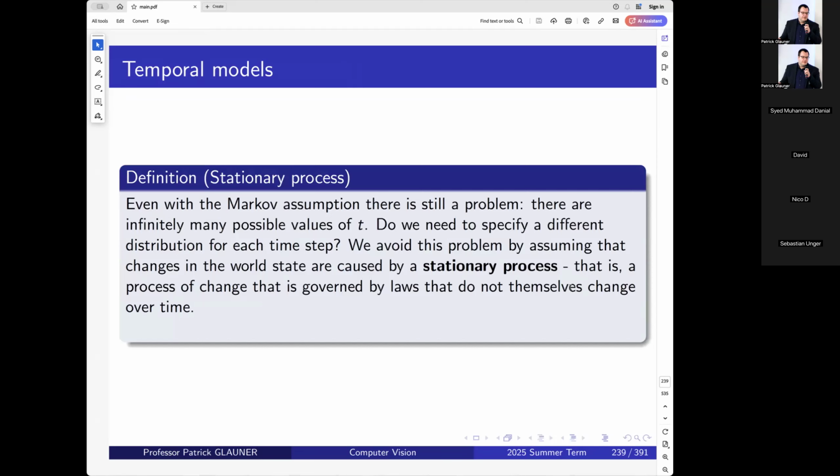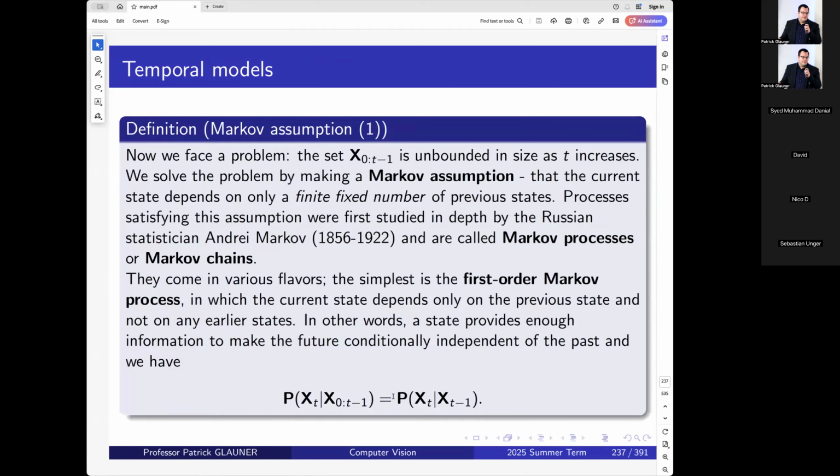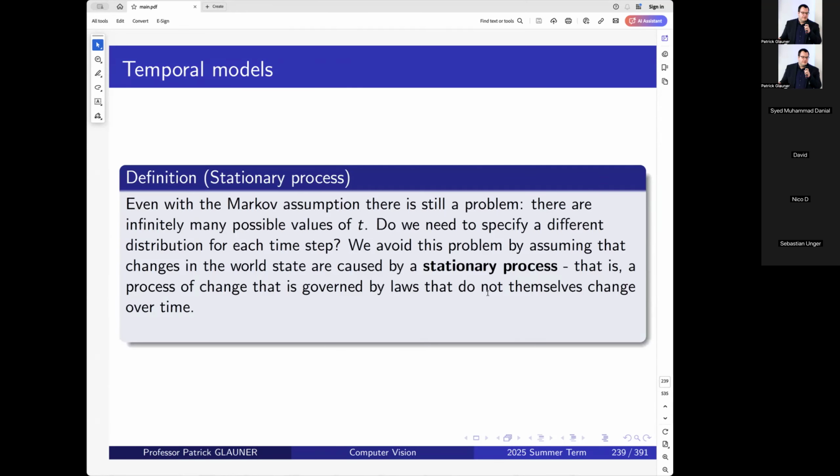We are also making another assumption, concretely, that we are dealing with a stationary process, because with the Markov assumption that we have just made, there's still a problem. There are infinitely many possible values of t. And how do these distributions change over time? We need some rules to get from xt minus 1 to xt, but these rules never change. Obviously, the concrete values change over time, but not the rules of how to get from xt minus 1 to xt. That is a so-called stationary process, so that these underlying rules do not change as t progresses.